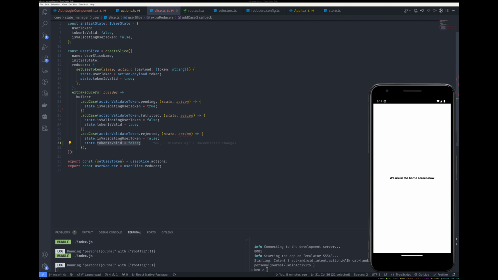So when we look at our slides, the only two changes we have made are this part here, and the other change is this section here where we have added all these cases. All right. So the next thing we are going to take a look at is how to actually use this token that has been set, and actually use also the is validating user token status.